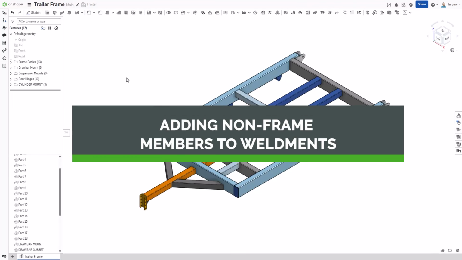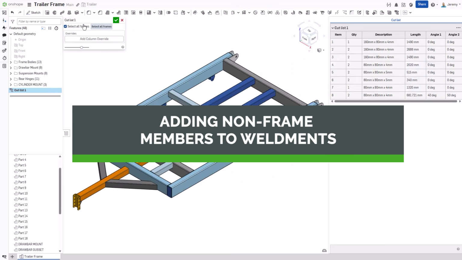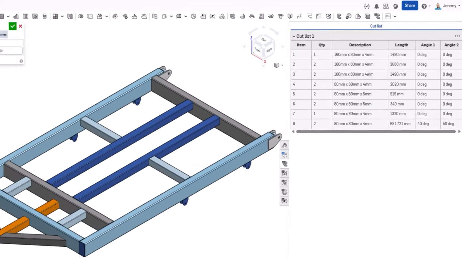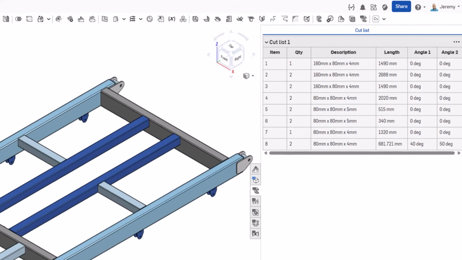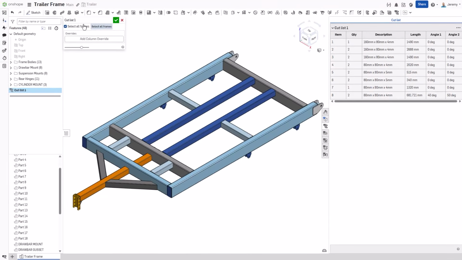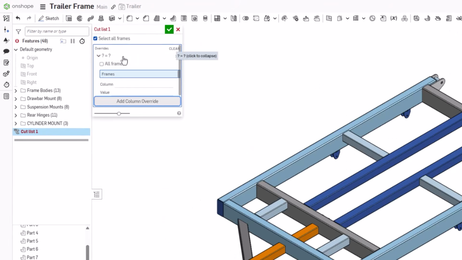While creating weldments in Onshape, you may want to add non-frame generated parts to your cut lists. When you create a cut list in Onshape, you can automatically capture all the frame members in one go, and the cut list is automatically generated for these items.